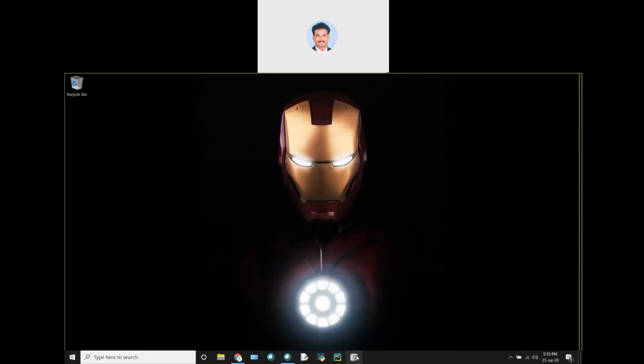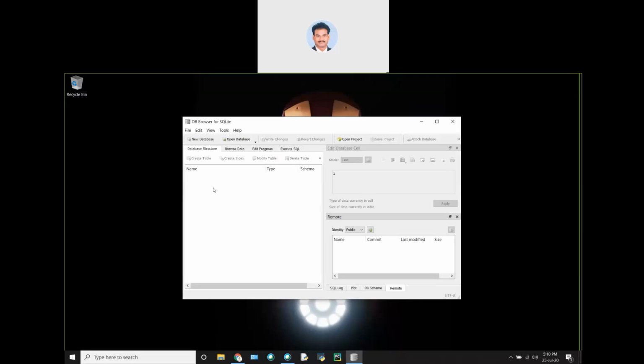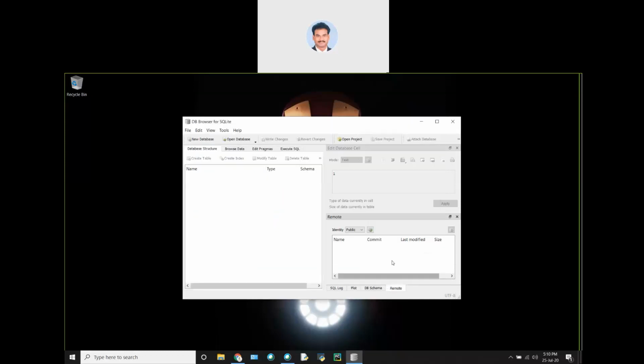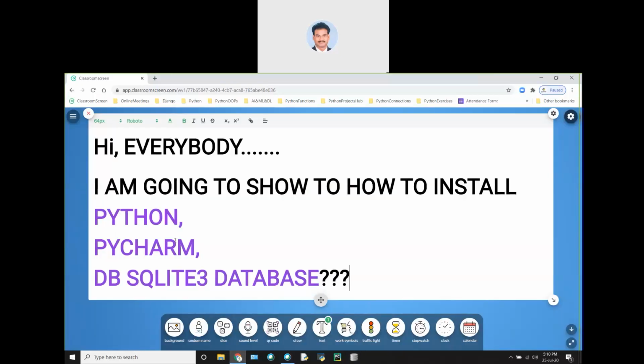DB SQLite 3 is the database backend, where we store all the data. We need to select the database and open it, and it will be shown in tabular form. So these three things, Python, PyCharm, and DB SQLite 3, I only showed the installation, not the working, because many people are getting confused. This video will be helpful for installing them.